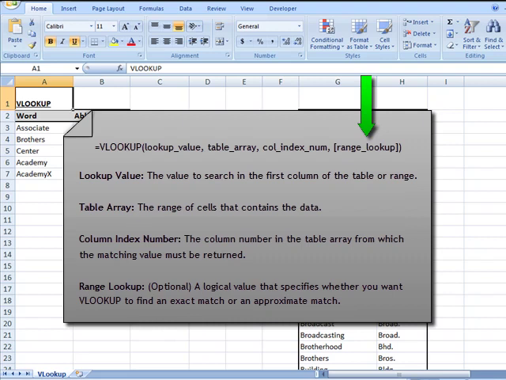This argument is a logical value that specifies whether you want VLookup to find an exact match or an approximate match. If left blank or true is entered, an approximate match will be found and the table must be in alphabetical order. If false is entered, an exact match will be found and the table does not need to be sorted. Note, a little tip from us, when in doubt, enter false to make sure that you will return the value for an exact match.